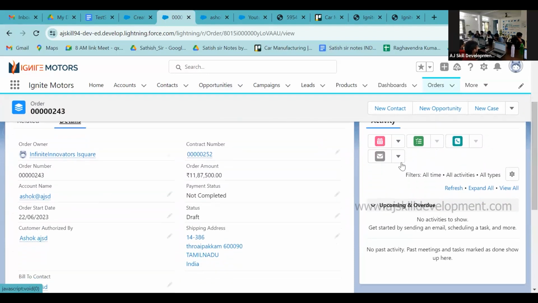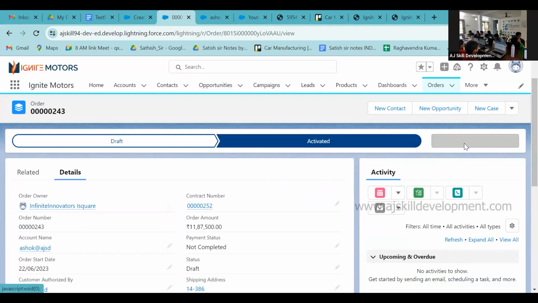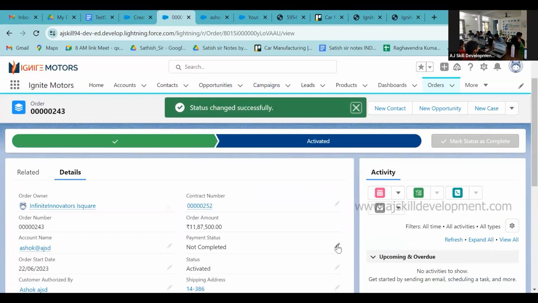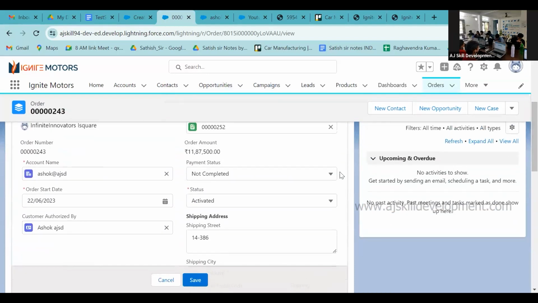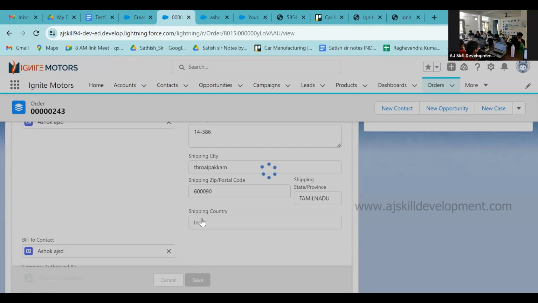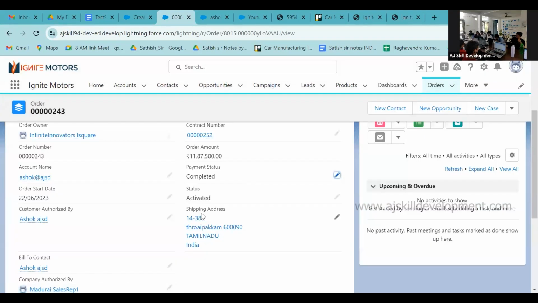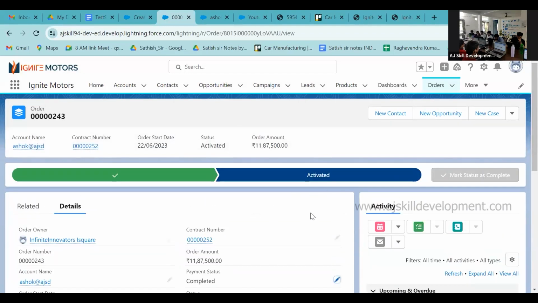Actually, what we got done here: the status of this order should be activated, and the sales rep has to convert this payment status to completed, because once the payment status is completed, automatically that will be converted to invoice, and then it is converted into an asset directly. We got an automation. So the sales rep is only in charge of whether this order is activated and whether the customer has settled the final payment. Go for payment status.